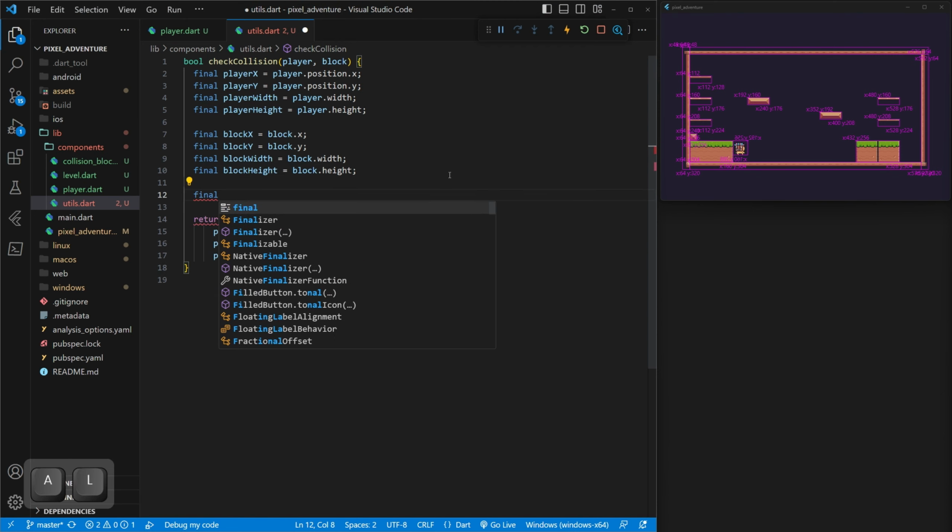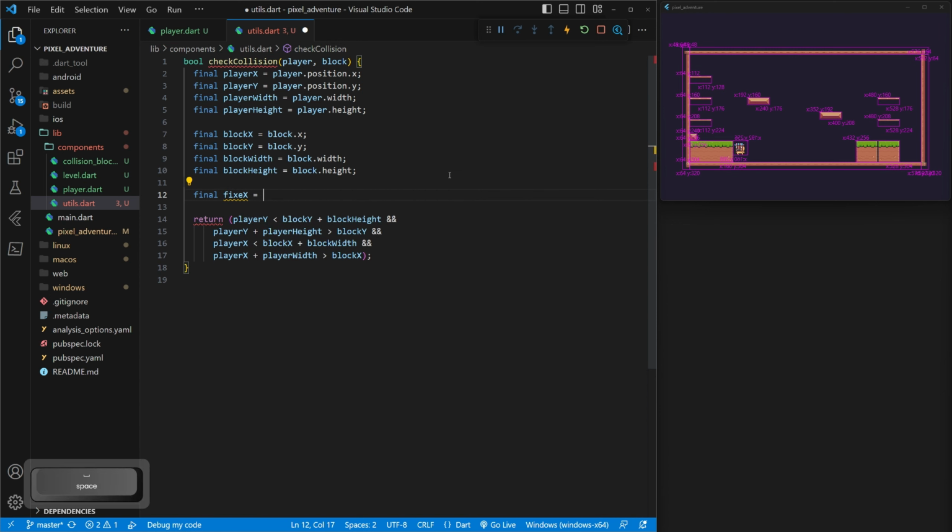So we can do that by doing final fixedX equals, and we need to check to see if our scale is less than 0, because that means that we're going to the left. So we can do player.scale.x is less than 0. If it is, we can do a question mark here. If it is less than 0, that means we're going to the left, and we need to pass in a different player x value. So we can do player x minus our player width, right? Because we need to get the left.